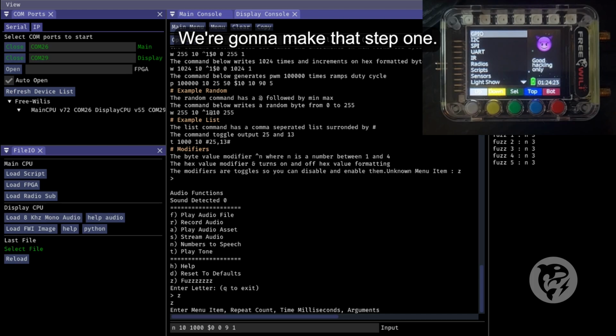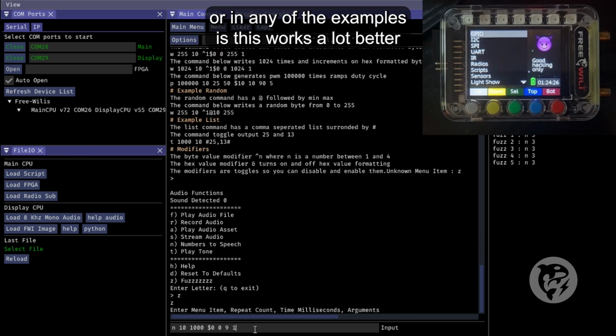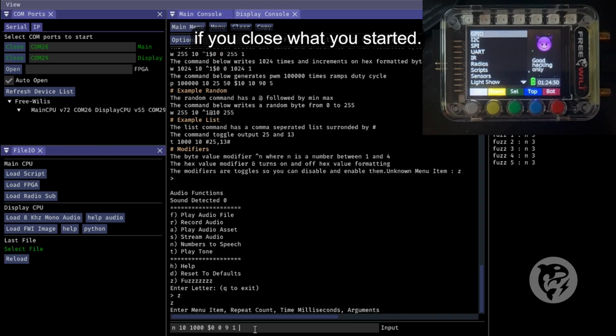We're going to make that step 1. And then what's not shown in here or in any of the examples is this works a lot better if you close what you started. So for ramping, it takes the $. You want to add one more space here and add another $. It makes it work a lot more consistently in my experience.